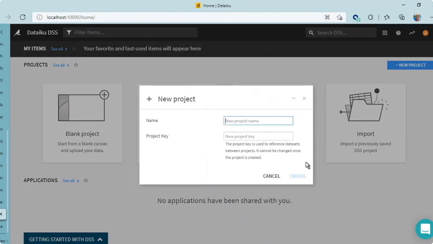In the next class, we're going to learn how to import our data, how to create projects, and how to start working with our data.